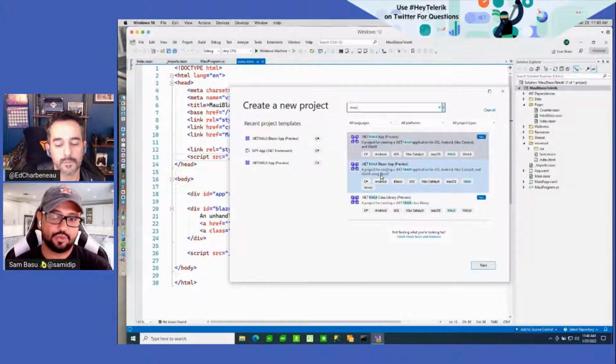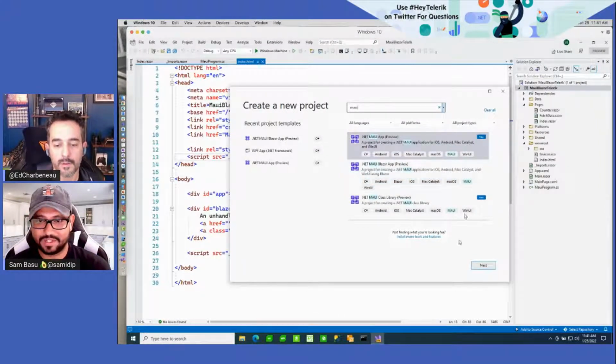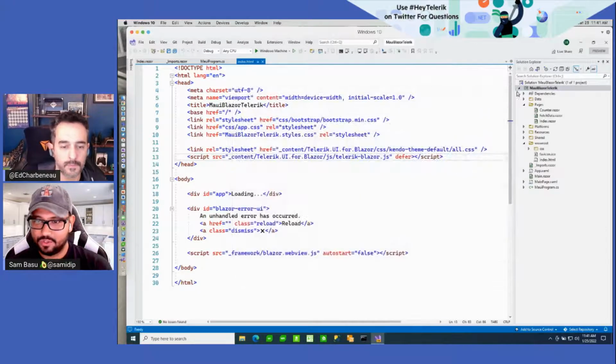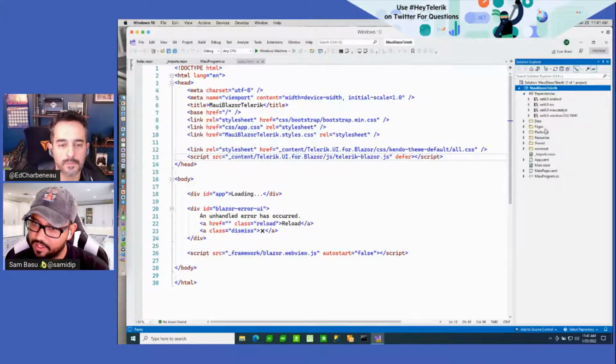So essentially, I chose this, which is the MAUI Blazor app. This is for folks like Ed, who want to maybe reach native land, but they don't want to give up on Blazor, and they don't want to touch XAML. So that's okay. You can start with that. So that's what I did. When I do that, you get a project like this. And the one thing I have done here is, in my dependencies, and for some reason, it's not showing me all of my dependencies here, which is weird.